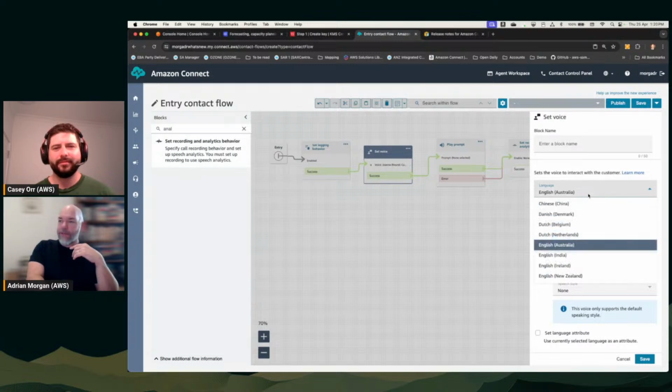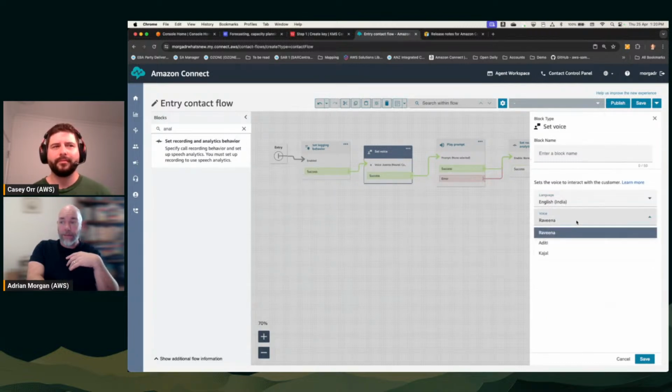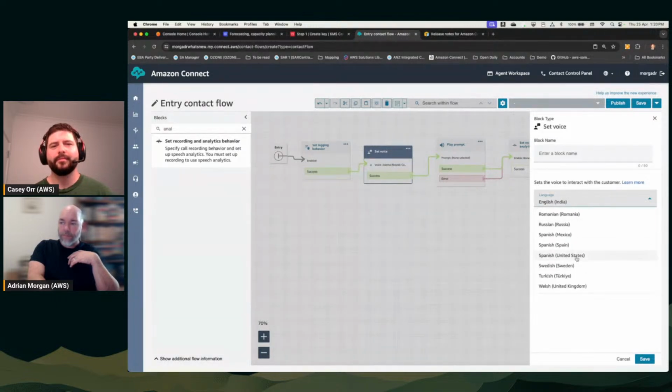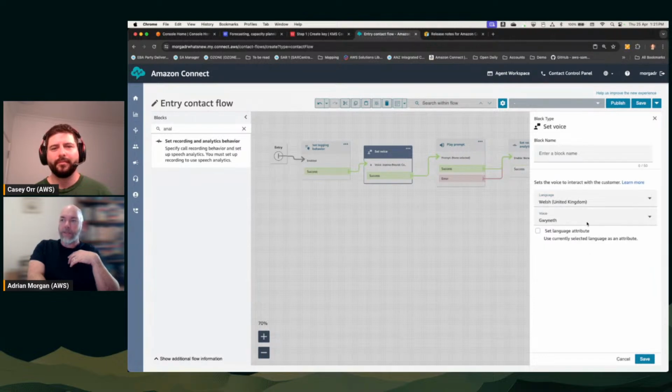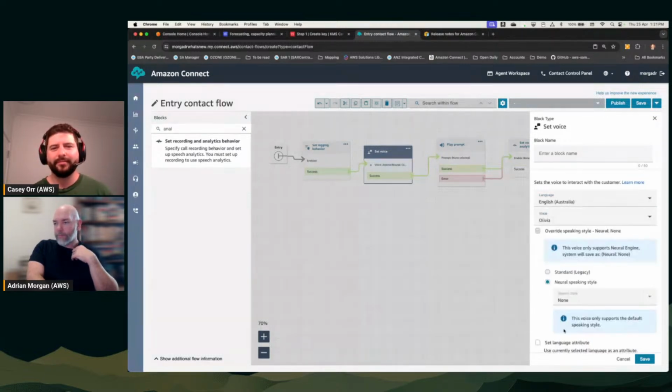If you go in and have a look at the other voices that we've got, we've got different accents. We've got an English India accent, Ravina, Aditi, and Kajal. But also, you scroll down and we've actually got other voices and other languages that we support. One of my colleagues particularly likes the Welsh voices. But yeah, I'm going to set this one to Australian English. Where did I lose Australia? There we go. And I'll set it to Olivia.